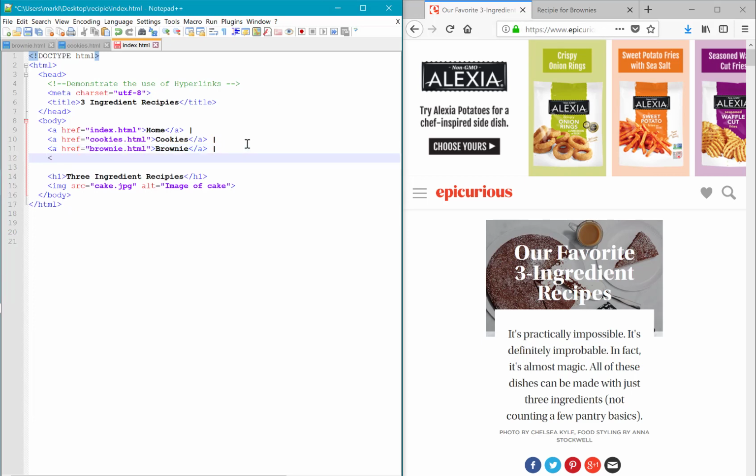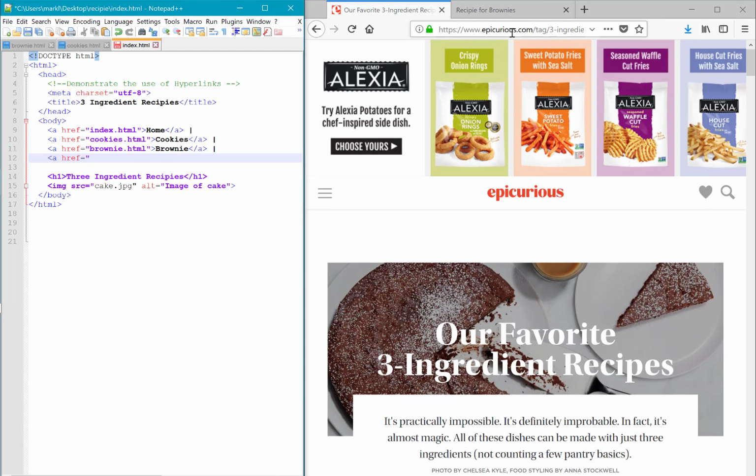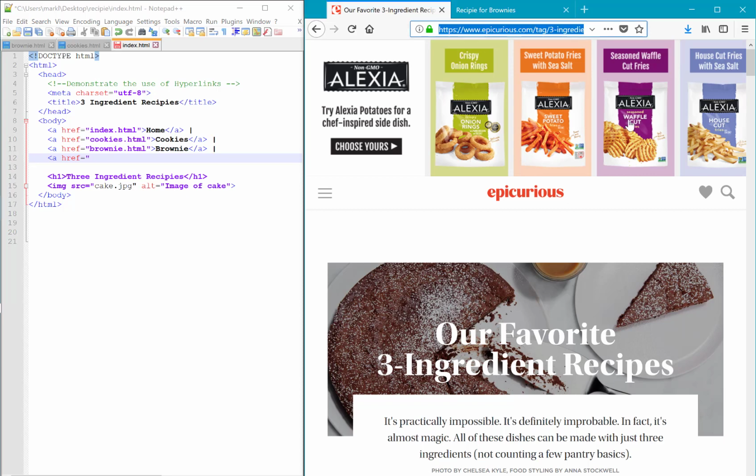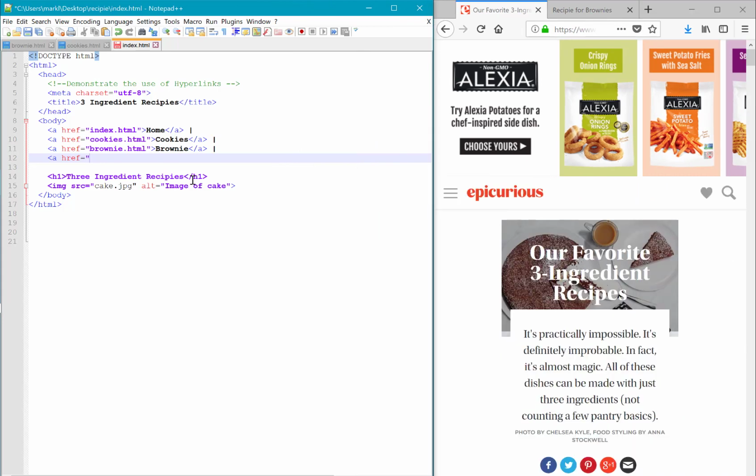So it's the same start, href equals, but this time we need to reference this page. And so what we're going to do is click inside this URL address bar, and I'm going to copy the whole thing. Even though you can't see the whole bar in here, the whole address is being copied, and I'm going to paste it into my href.